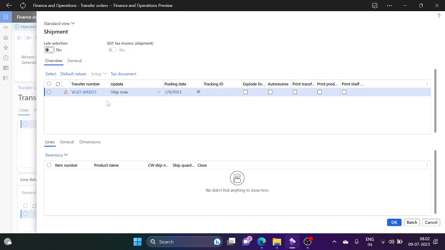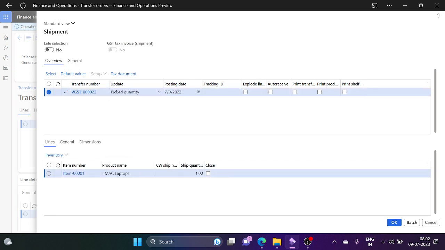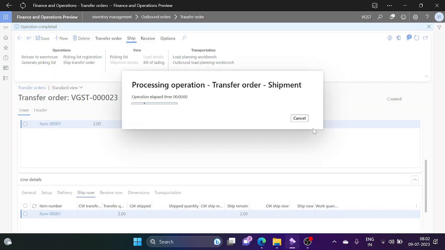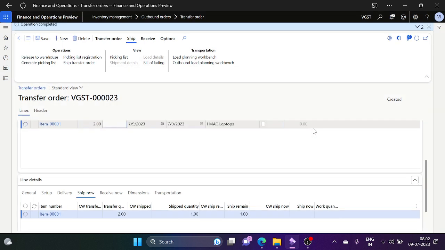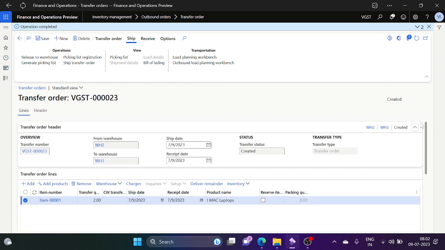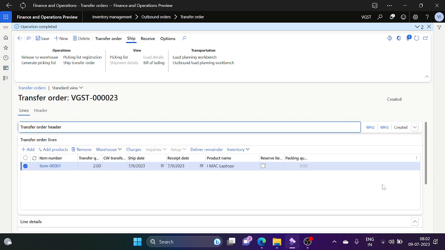Then ship transfer order. So ship now, I am selecting the picked quantity now. Picked quantity is one, so one came, and let's ship. See here, ship remaining one, ship quantity one. Okay. So in this case, we have ordered two quantity, but shipment is done for only one quantity.